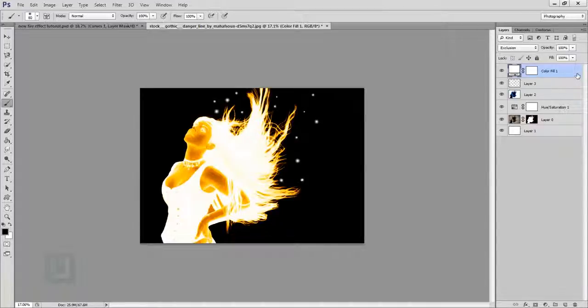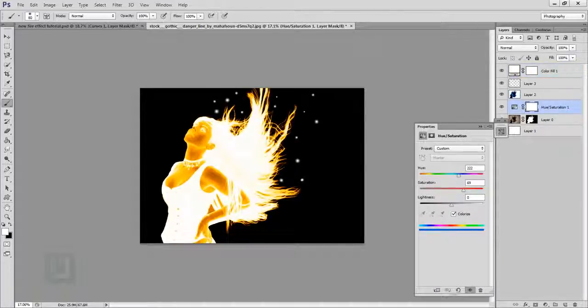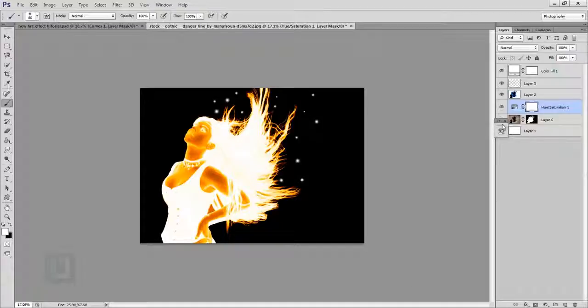And the more awesome thing about this effect is, if you want to change the color, just double click on this hue saturation icon here and you can totally change it anyhow you want. So maybe that seems better. So this way you can change it, you have all the freedom.